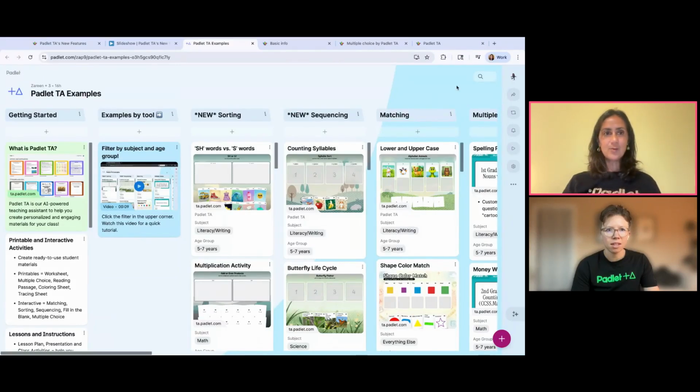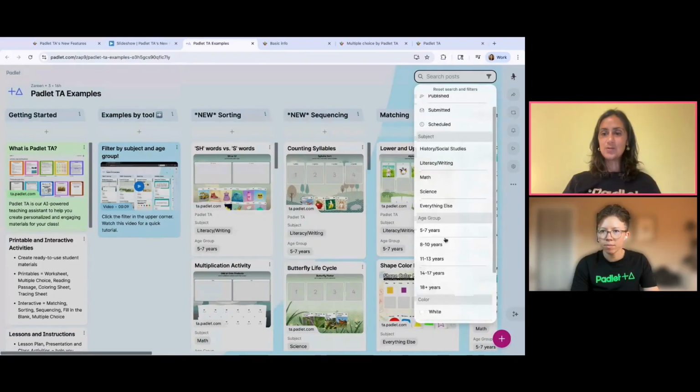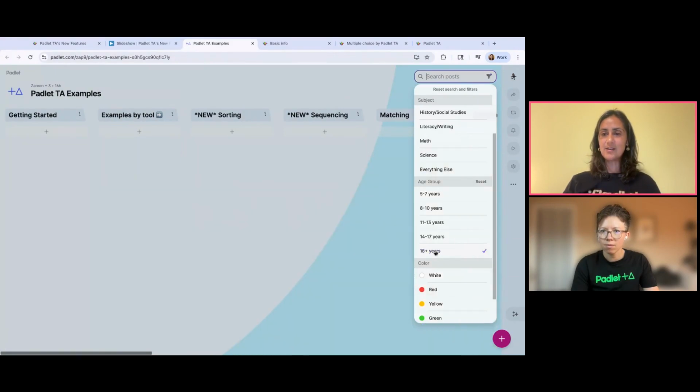But for right now, if you want to join me on this Padlet, come to the search bar in the upper right. And here you could search for a word if you have a particular activity that you're looking for. But this little filter funnel is what I want to show you right here. So I clicked in the upper right, and then I clicked on this funnel. And here we have all these different tabs. You can choose your age group, you can choose your subject area. And so I know that a lot of folks on the call today are teaching older students. So I'm just going to go to my 18 plus here.